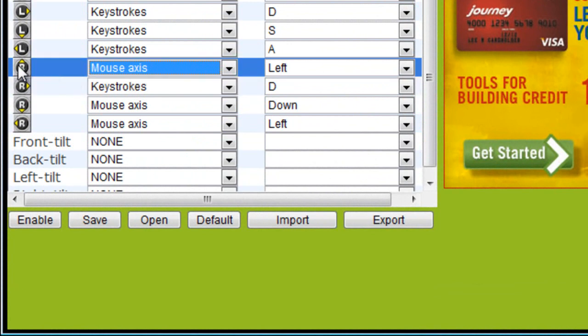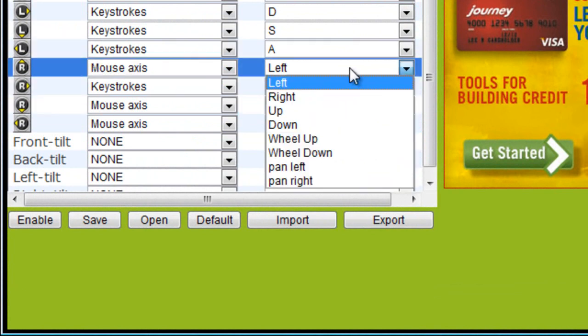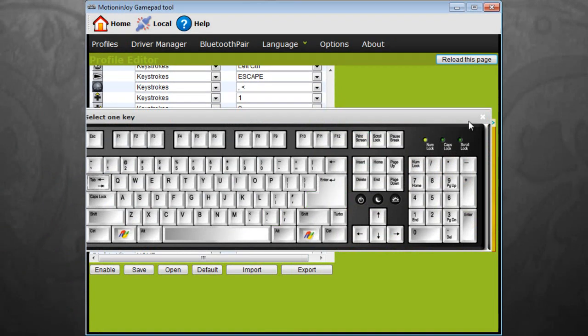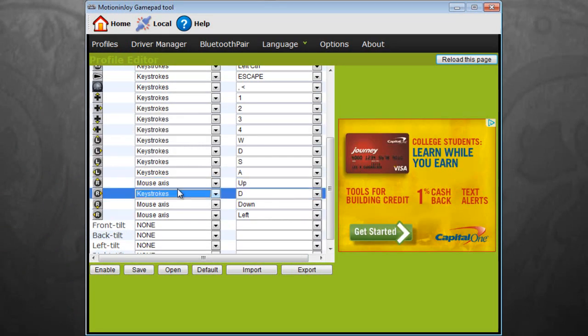So like, say mouse axis and this is pointing up, make sure it's up, okay? And then this is right, make sure it's, okay, hang on, this keystroke still. So you're going to add this to mouse axis. So right is right, down is down, left is left, and so on and so forth.